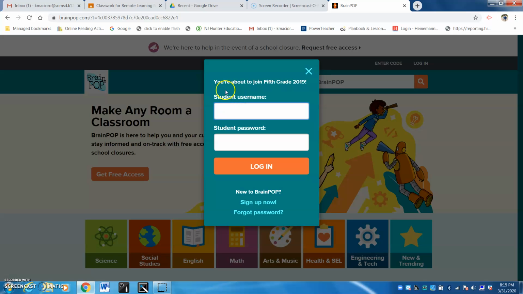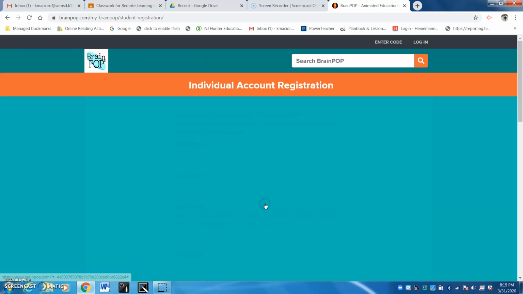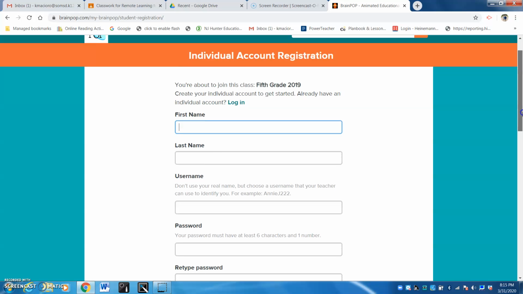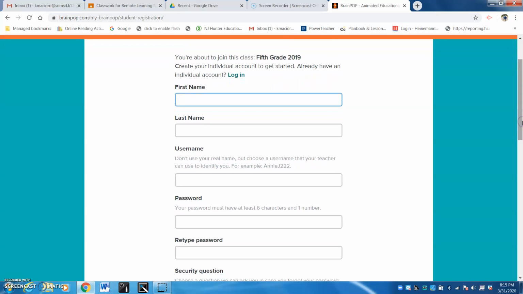It's going to give you another box. It says you're about to join 5th grade 2019. What you need to do is come all the way down here to sign up now. This is where you get to put in your information. So you'll fill out your first name, you'll fill out your last name, you'll put in a username. Make sure your username is something that you will remember. And then you'll need to put in a password. Again, make sure your password is something that you can remember.